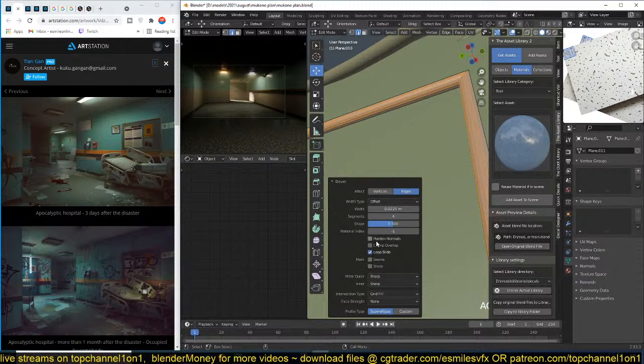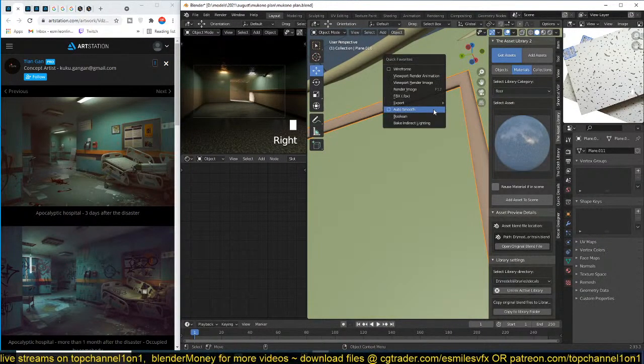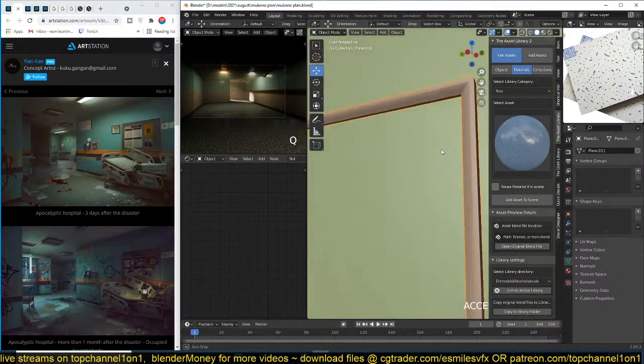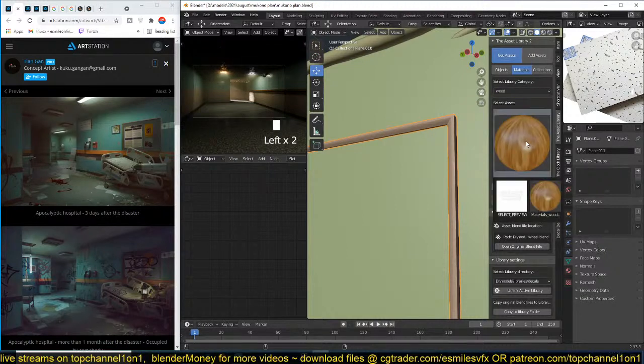I want to use a custom one. There is a cornice shape. I think this is good. I'm going to turn on the smooth, so it gives us that nice frame. I'm going to give it the wooden material we have here.